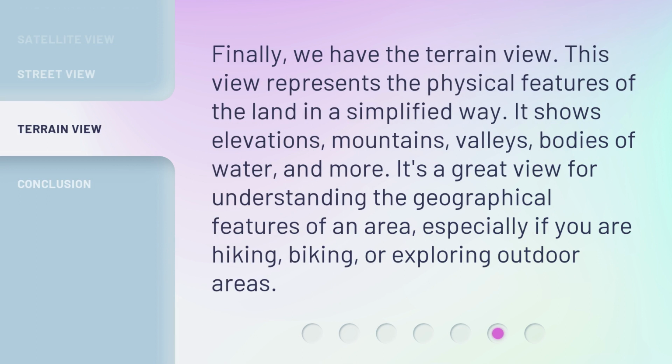Finally, we have the terrain view. This view represents the physical features of the land in a simplified way. It shows elevations, mountains, valleys, bodies of water, and more. It's a great view for understanding the geographical features of an area, especially if you are hiking, biking, or exploring outdoor areas.